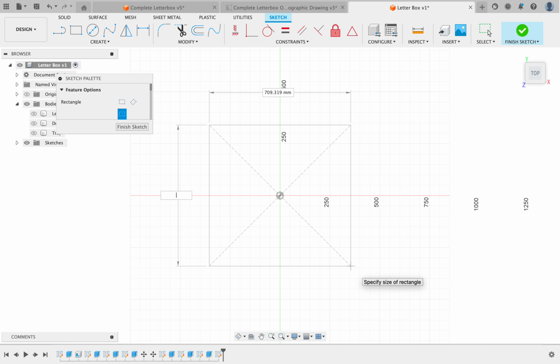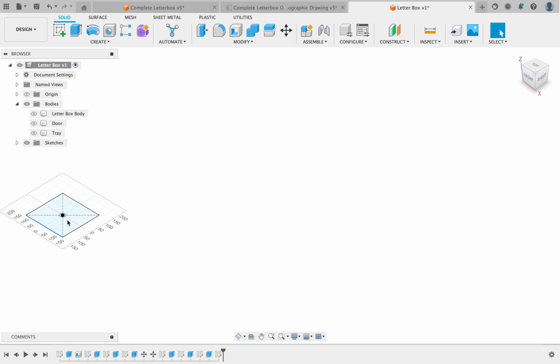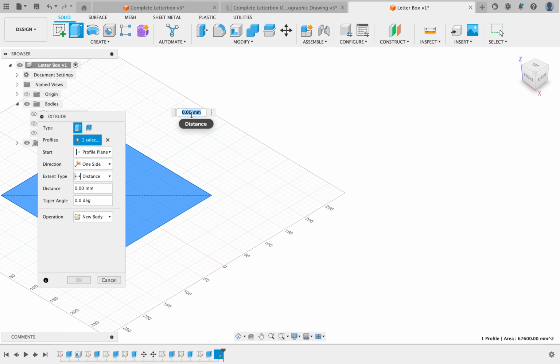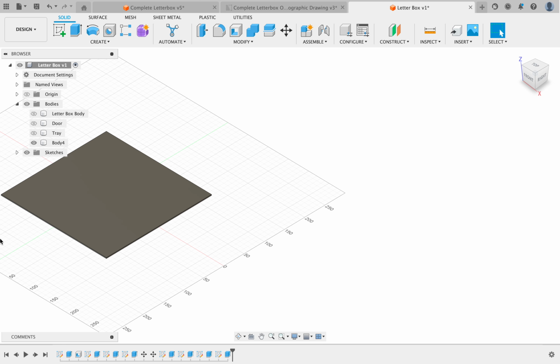Now this is going to be slightly longer on both sides, so it is going to be 260. So we'll have a 15 millimeter clearance on the front of the letterbox and a 15 millimeter clearance on the back as well. So we'll type 260, tab, and then 260 again. Okay, and we're going to finish sketch on that one. And as you can probably guess by now, we're going to extrude, and we're going to make that 2 millimeters. Press OK.